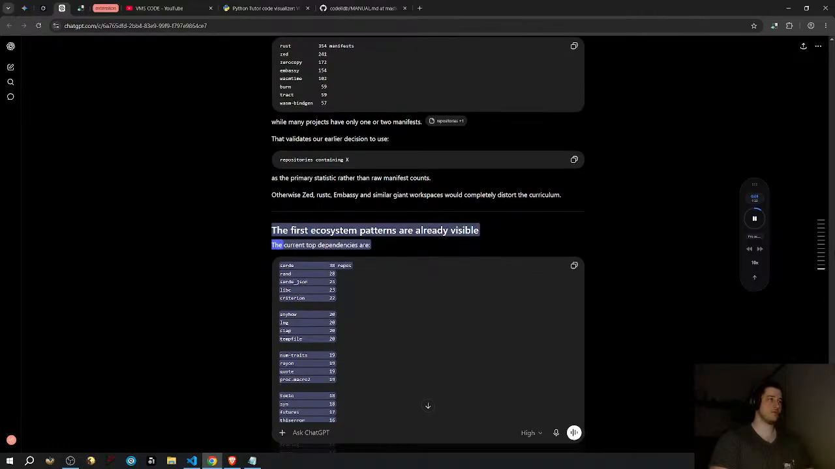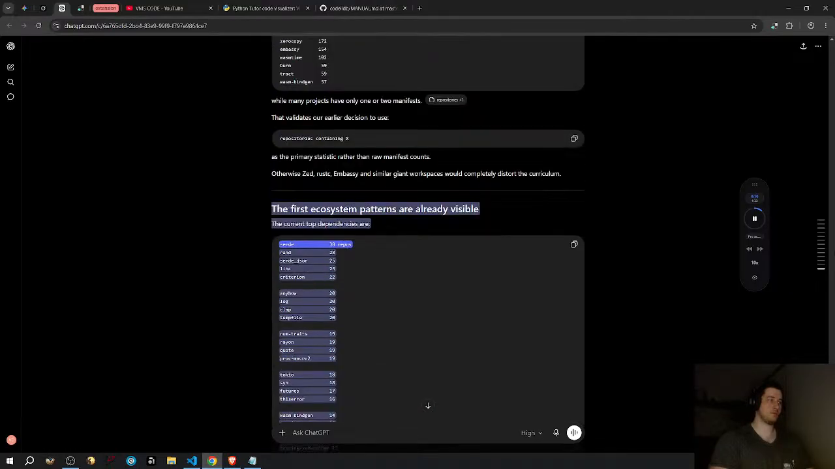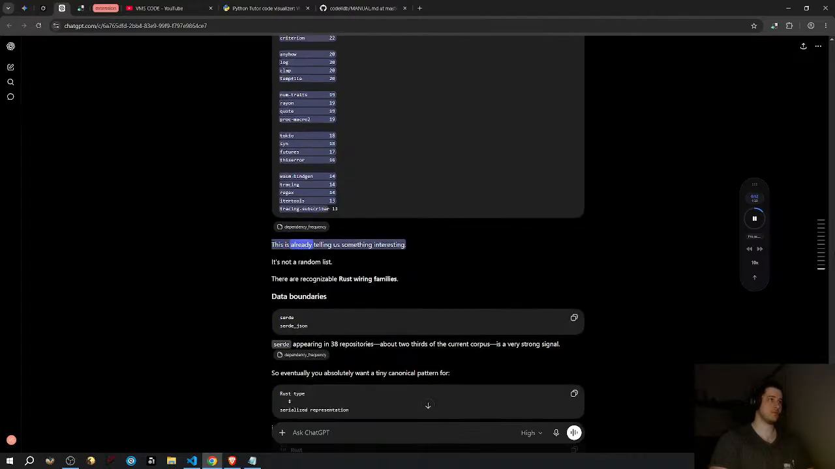The first ecosystem patterns are already visible. The current top dependencies are serde in 38 repos, serde_json 30, then 28, 25, criterion 23, anyhow 22, log 20, clap 20, tempfile 20, 19, rayon 19, proc-macro2 19, tokio 18, futures 17, 16, wasm-bindgen 14, tracing 14, regex 14, itertools 13, tracing-subscriber 13. This is already telling us something interesting. It's not a random list.